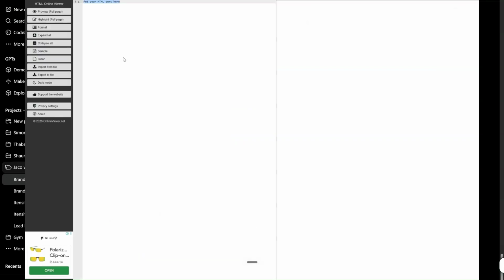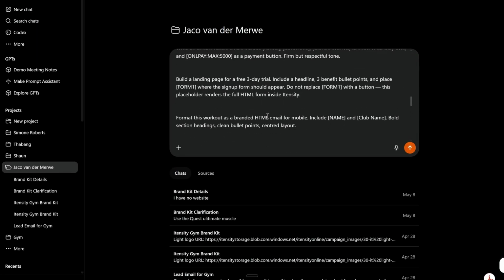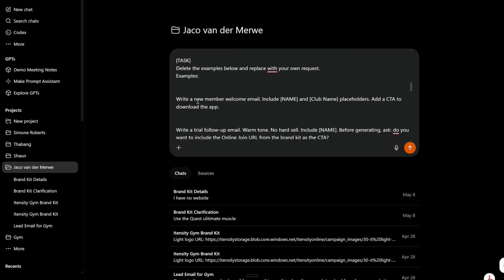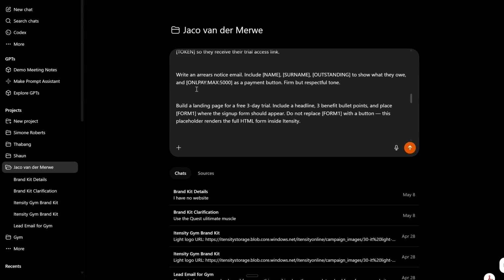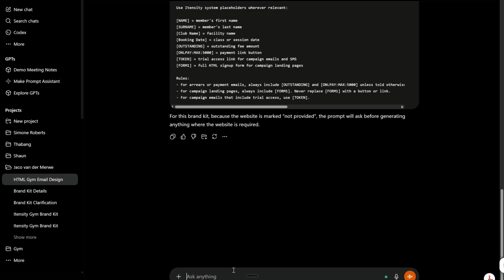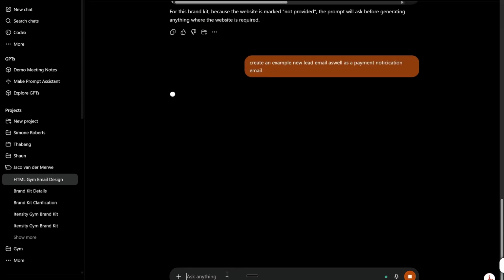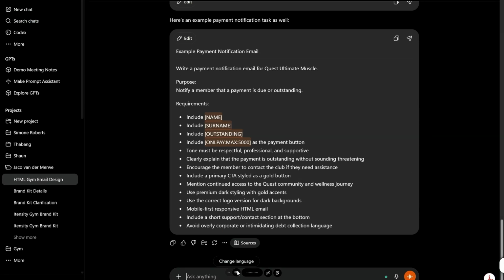I'm just going to start a new chat. Going to paste this, and as you can see where we have task within here, I already have a few examples that I want us to create so that we can have a look at what the task looks like. But normally within this example, you will be creating your own tasks and emails. So now I'm just going to ask it to create for me a few examples. I've asked it to create an example of a new email and payment allocation email. I want to see what the email looks like.